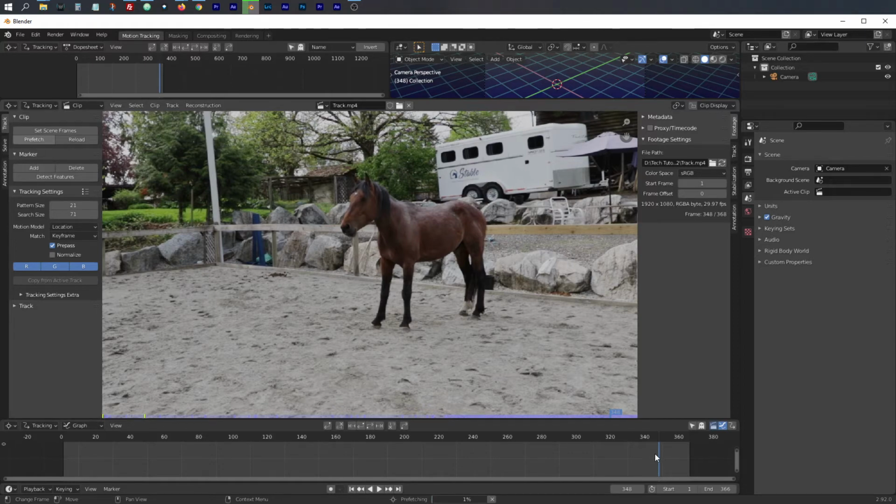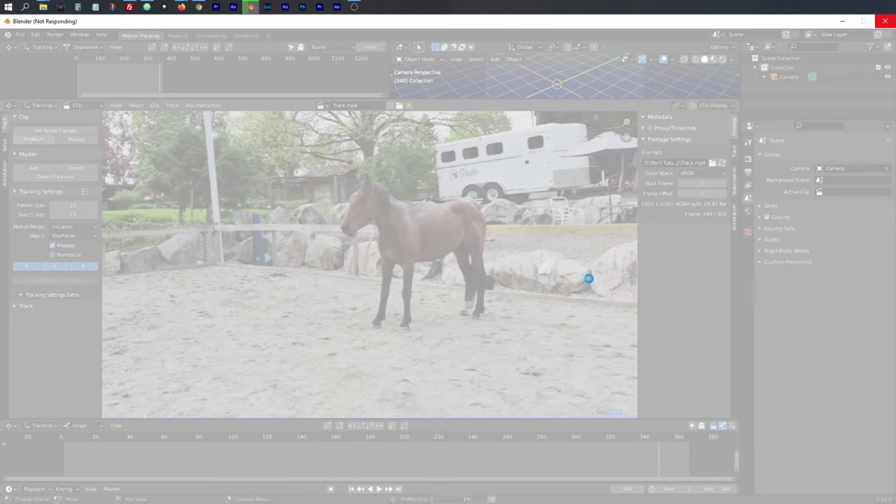then the next thing we can do is, nope, Blender's dead. It's kind of one of those things that you try to be patient for, and you hope that it recovers.